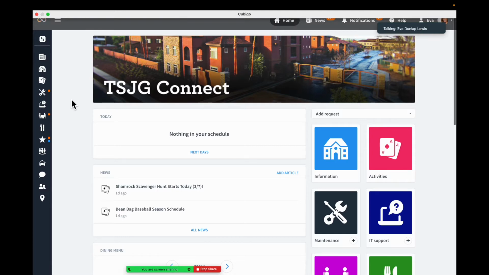Hooray, okay. In this video lesson, I will be discussing the news feed and the information cube, which includes the resident and team directories. We'll start with the news feed. The news feed is where you can find news about ongoing events, activities, and notifications posted by your TSJG team members.